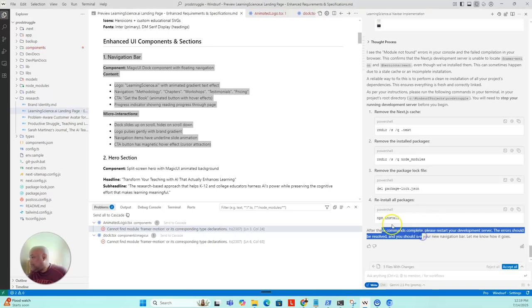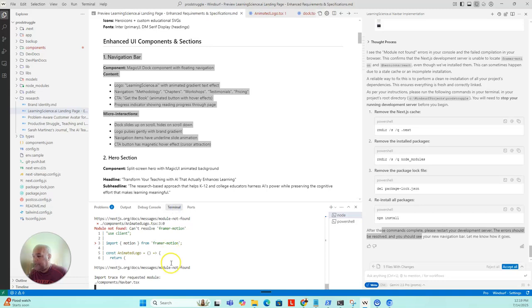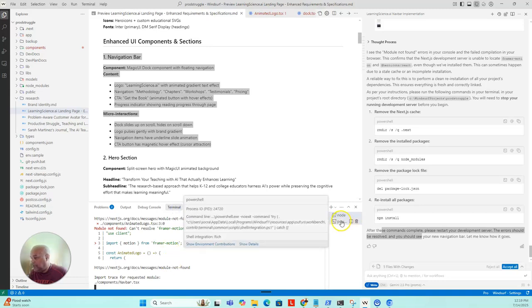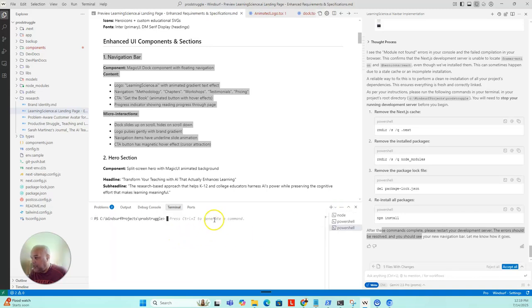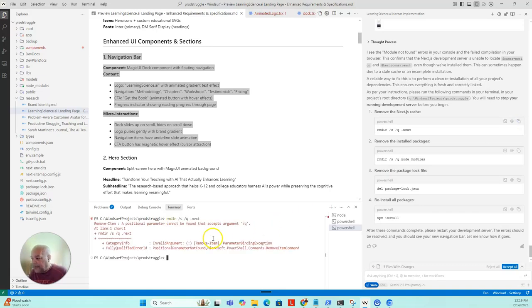All right. So it's asking me to do a lot. So let me go back to the terminal. I'm just going to do it here. Go to a new shell. Plus sign. Here's a new terminal. It's asking me to copy in all of these commands. All right. So here, I'm going to do this. I get this error when I run the first command.